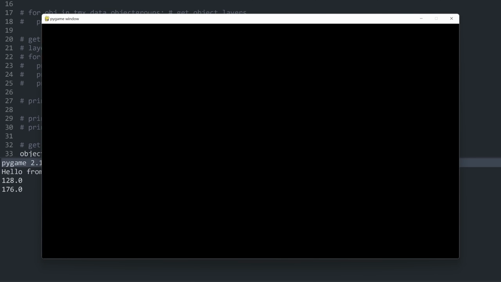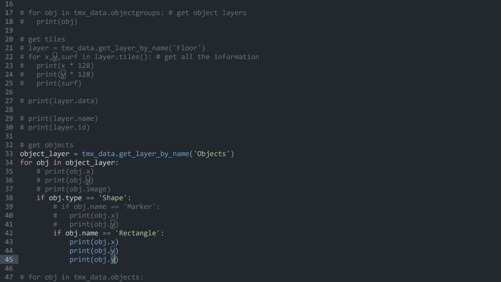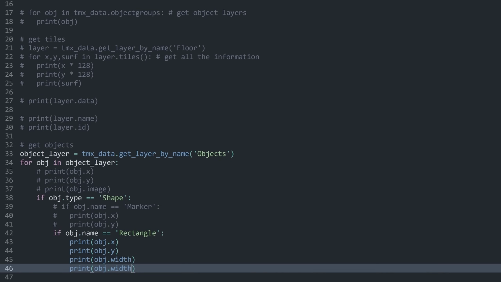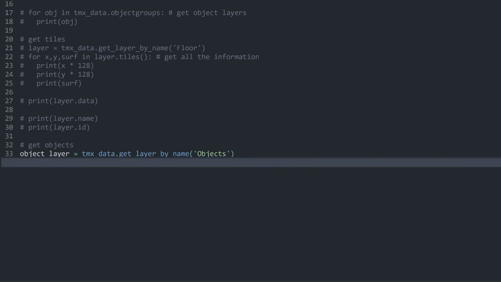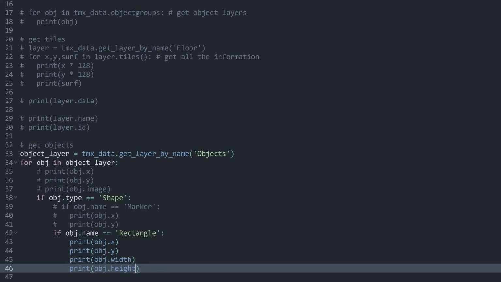If I go to Tiled, we are looking at this rectangle here right now. And you can see we have the same position. And besides that, we could also get the width and the height. Let's actually do that one. So I want to copy this again. I want to get the width and I want to get the height. If I run it now, we are getting more information. And if you just want to draw a rectangle, this is basically what you would use.